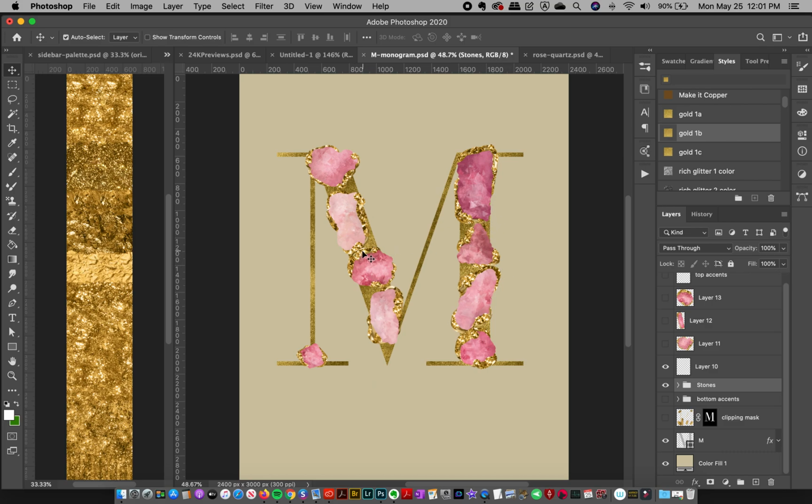And I just love how the stones already have the gold borders on them and just how it already starts taking shape and looks really nice. And you've got that gold coming off the side, which is lovely. So we're going to leave it like that.